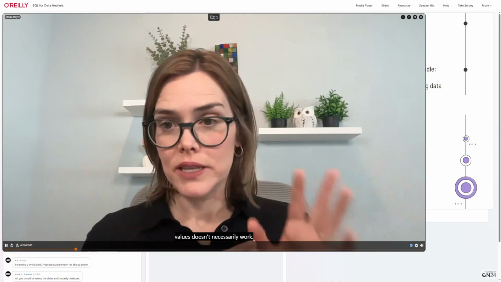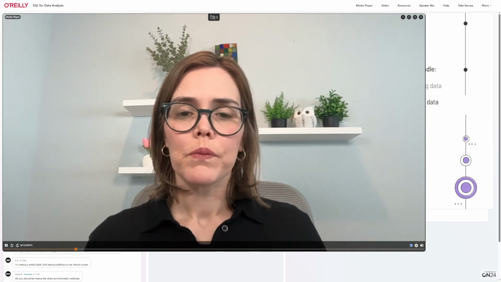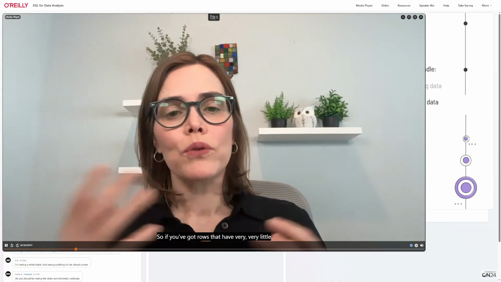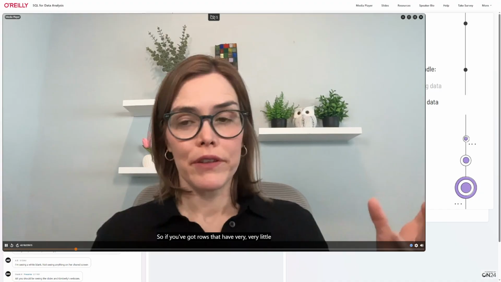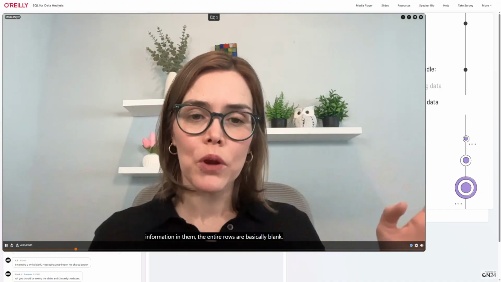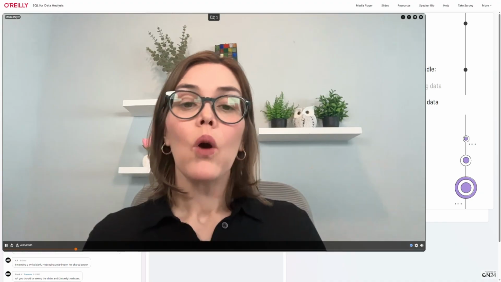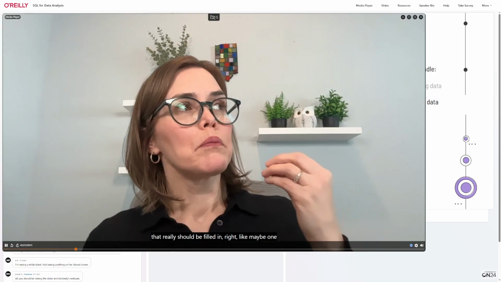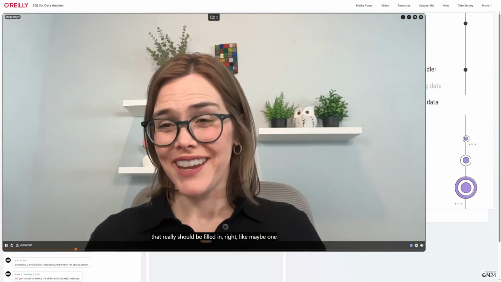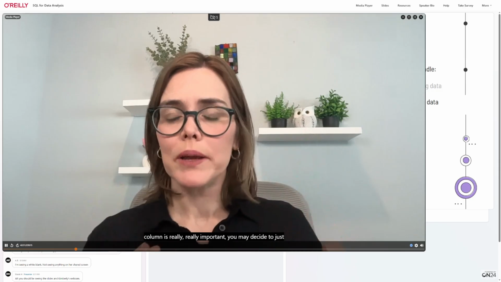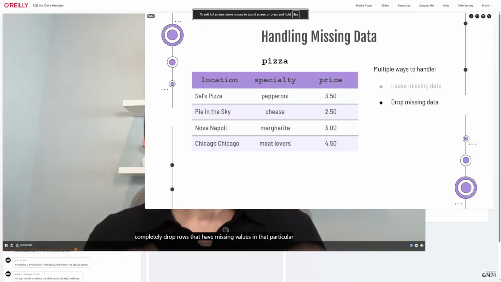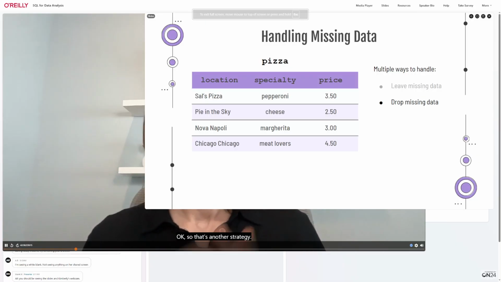But there are definitely cases where leaving the missing values doesn't necessarily work. Another option is to drop your missing data. So if you've got rows that have very, very little information in them, the entire rows are basically blank, or if you've got rows that have blanks in places that really should be filled in, right? Like maybe one column is really, really important. You may decide to just completely drop rows that have missing values in that particular column. So that's another strategy.